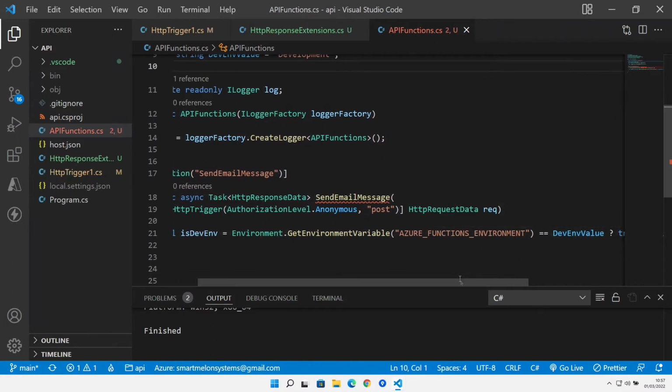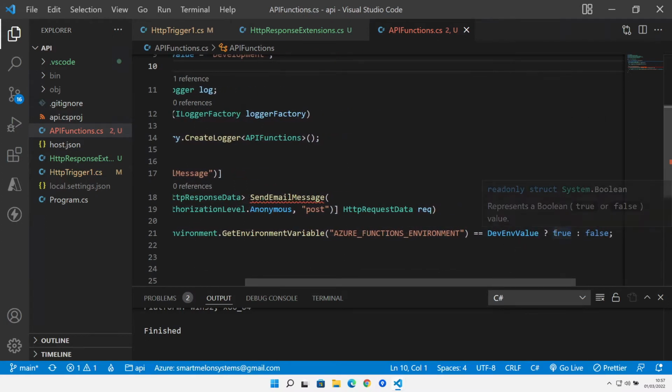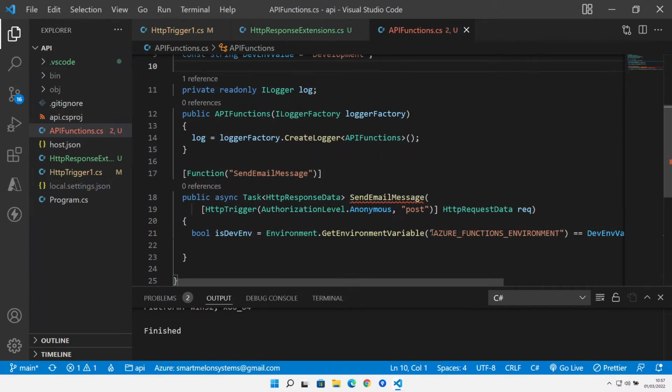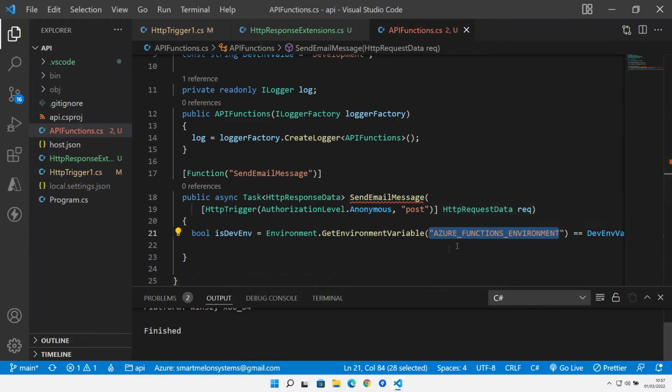And so if that equals development, then we basically say, yes, we are running in our development environment. Otherwise, we're not running in our development environment. This Azure Functions environment variable being set to development, we have little to no control over at all. It's created by the Azure SDK tools and set to development automatically when you're running inside Visual Studio or Visual Studio Code. In a production environment, it's not set to development, so that's why we can set this to indicate whether or not we're running locally in development or not.